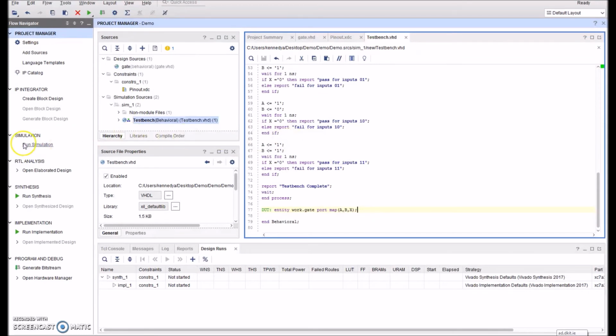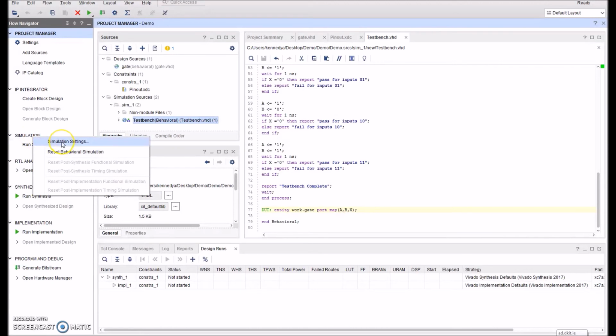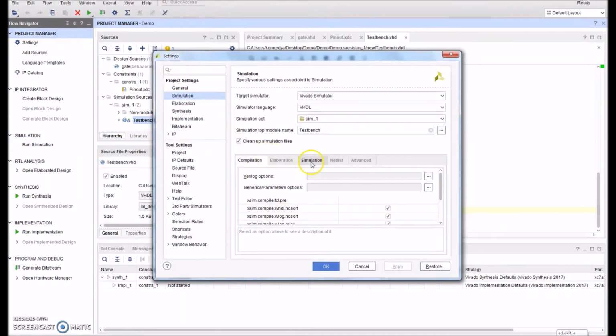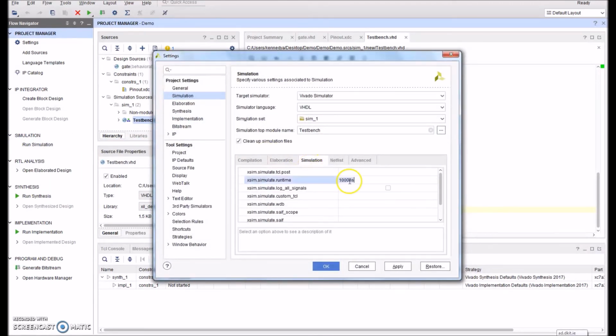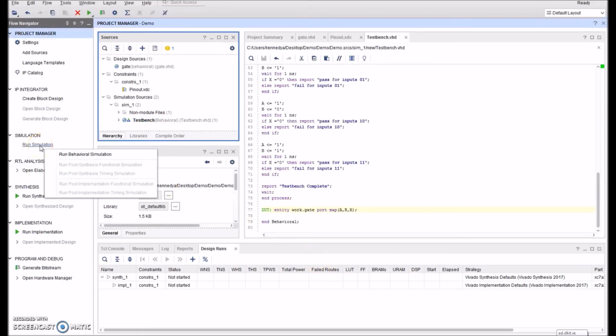Now when we press run simulation, it will compile the gate code and the test bench, and we should find the error that we put on line 36. Actually, first we need to go into simulation settings and edit the simulation time. So we're doing 1 nanosecond simulation, so we'll pick our simulation time of 4 nanoseconds. Press OK. Then run simulation.